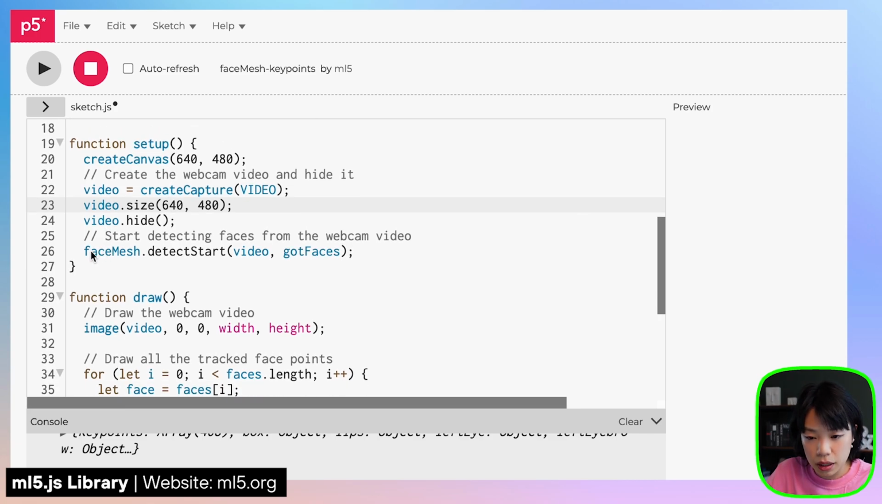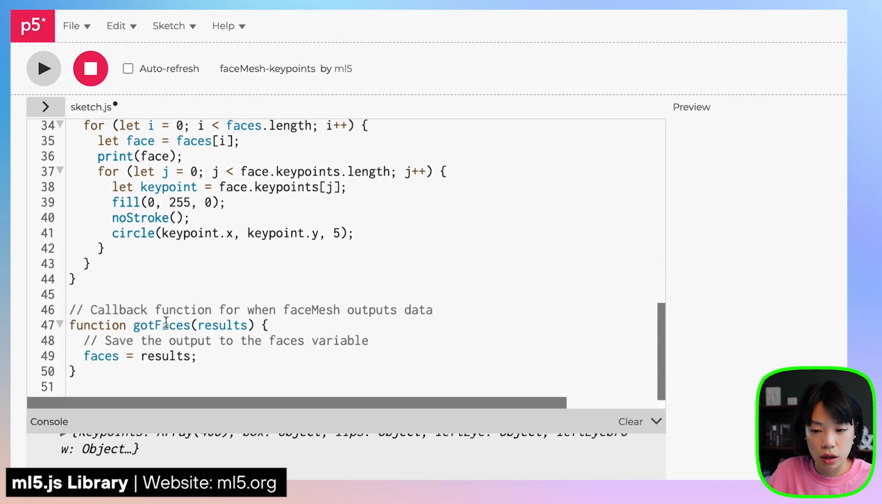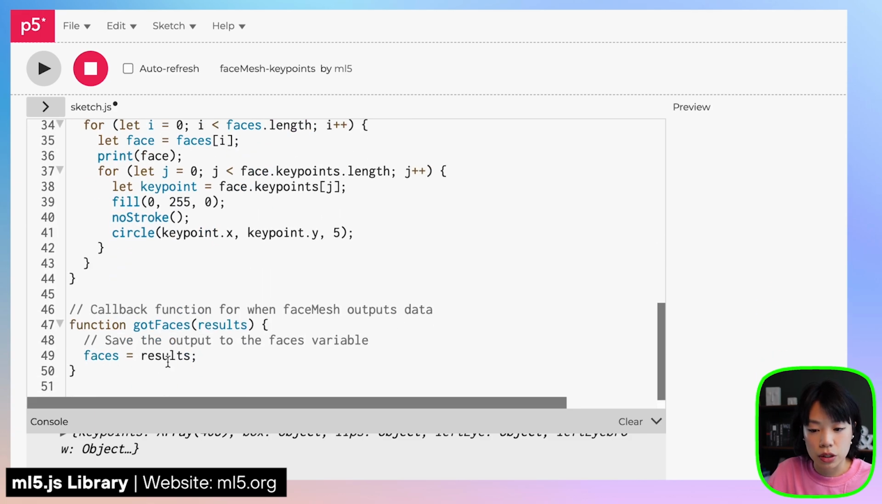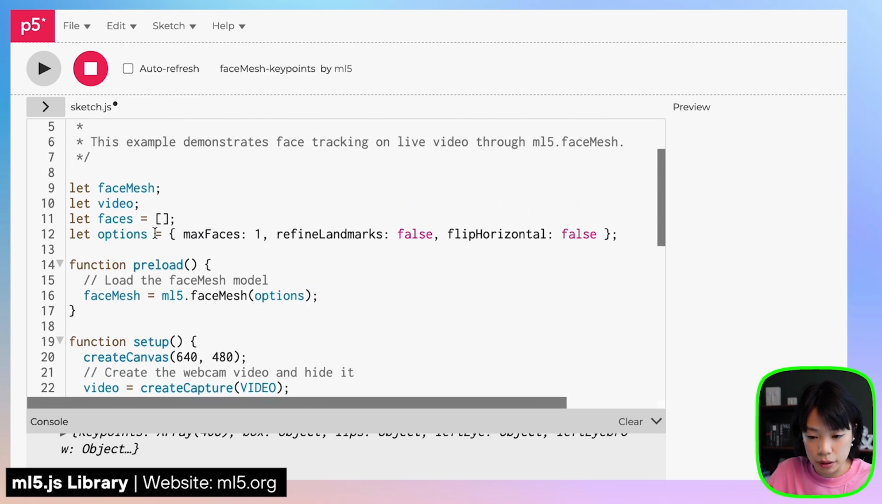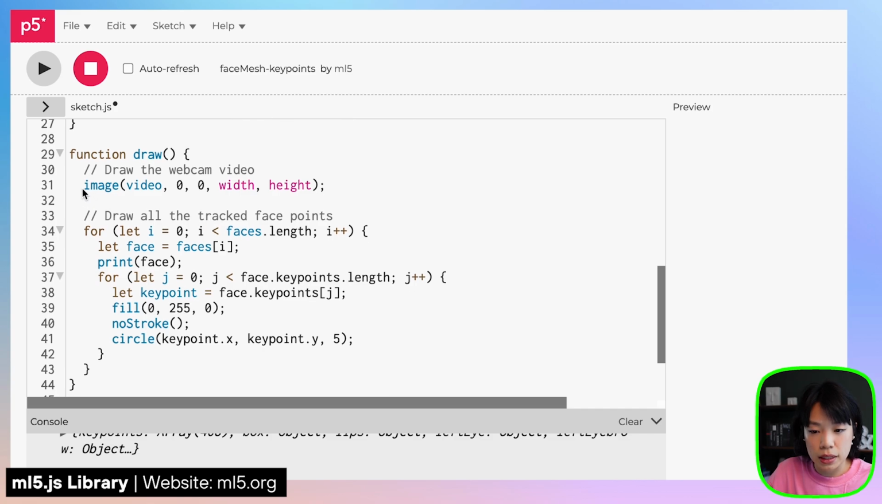And then inside setup here, there's another function called facemesh.detectStart with 2 arguments, video and got faces. It starts detecting faces from the webcam video. And then at the bottom here, we have that function got faces, which you pass in as an argument here, that basically returns the results of the location of the points on the face inside this faces array, which we declare up top here. Okay, so once we have this, then inside draw, we basically just draw out the video as you can see previously, right?